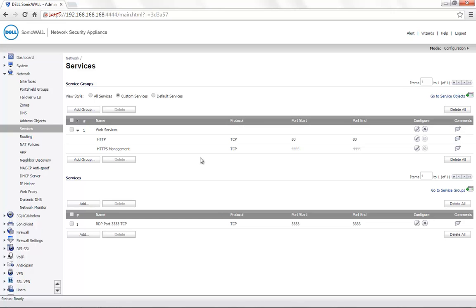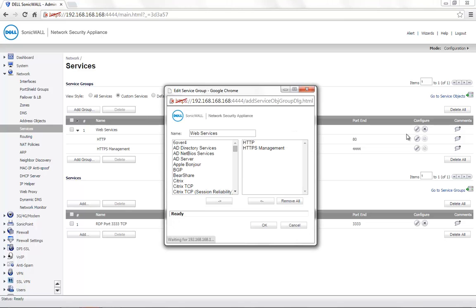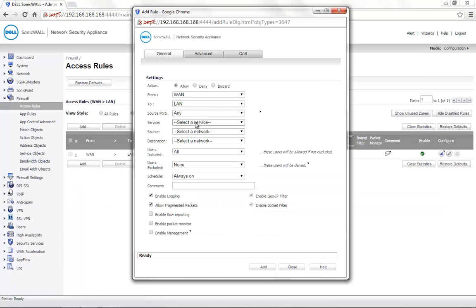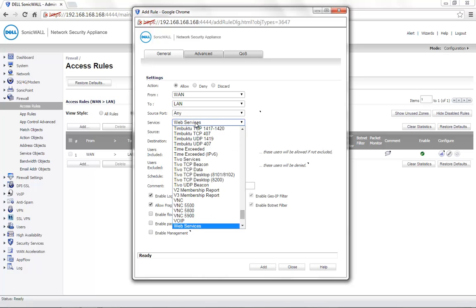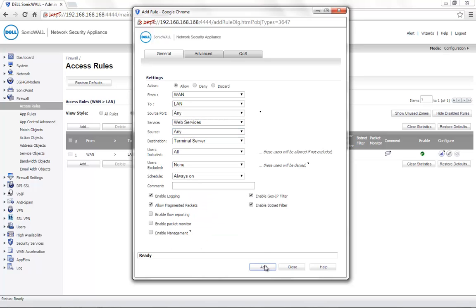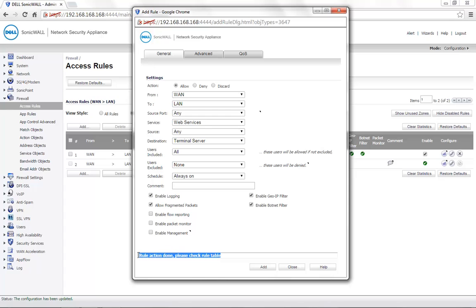In order to resolve this, while creating web services or any group which requires the port 80 and 443, we would need to use the service objects HTTP and HTTPS and not HTTP management or HTTPS management. Once this is done, if we try adding the same rule again, you can see that the rule gets added without any issues.